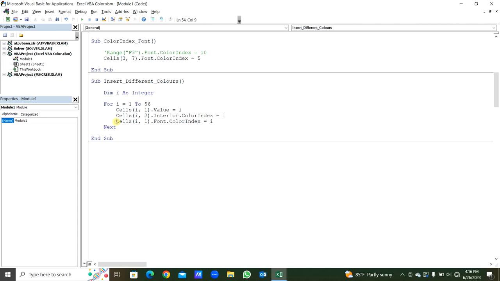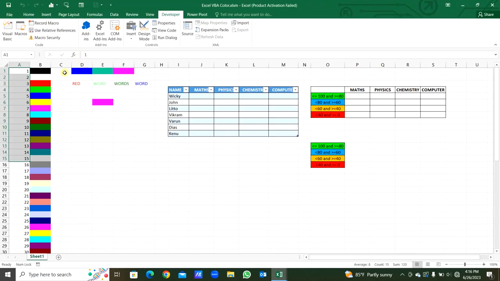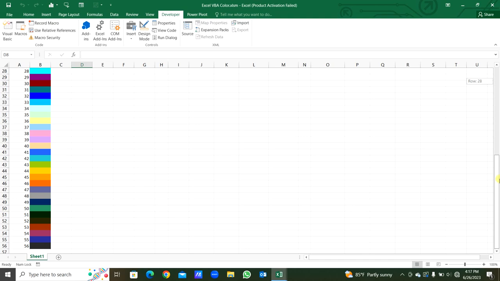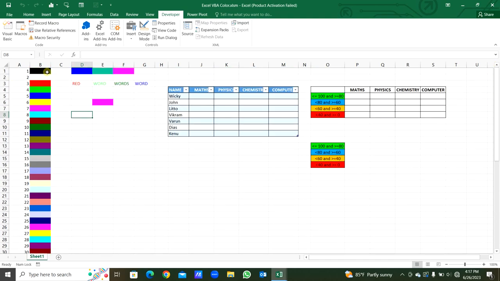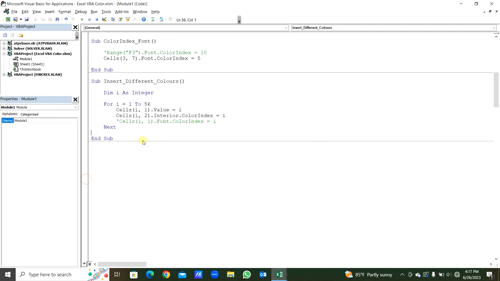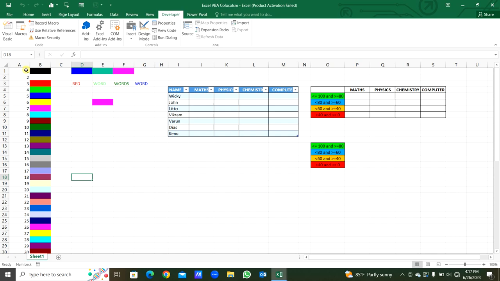We will see now. We will comment out this. We will check this. Okay, you can see there are 56 numbers written, also all 56 color index here. Now we will uncomment this one. What is this one? This is in the first column for that font dot color index I. So all 56 color index is going to be applied for this font into this number. So this color will be as font color for this one.